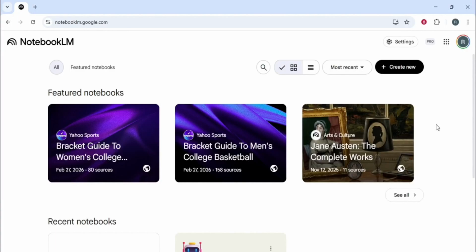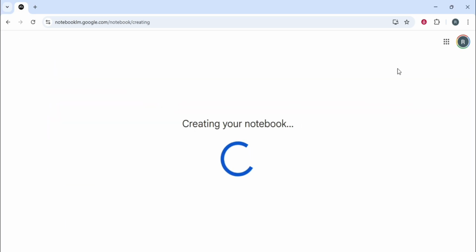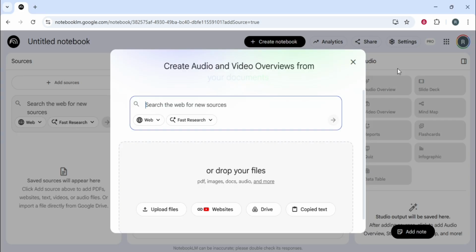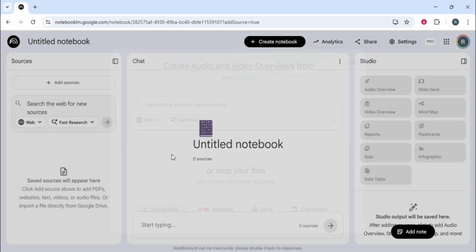In this video, I'll be showing you how to use NotebookLM to read and translate documents from other languages. To begin, I'll click on the Create New button in the top right corner of my dashboard to start a new notebook. Once the interface loads, a window appears asking me to add my sources, and I'm going to select a PDF from my local files.